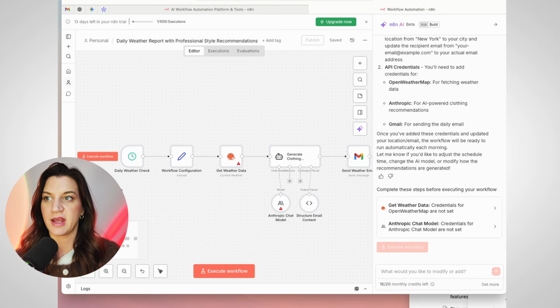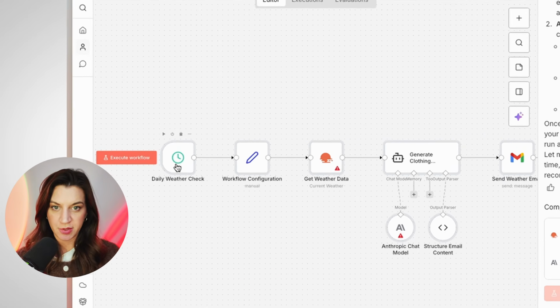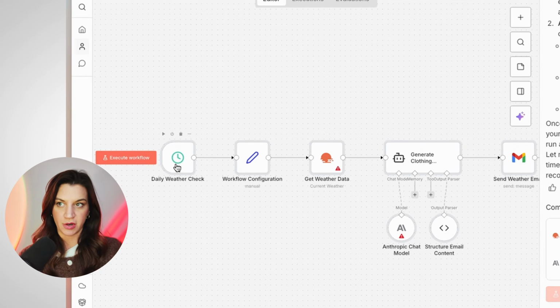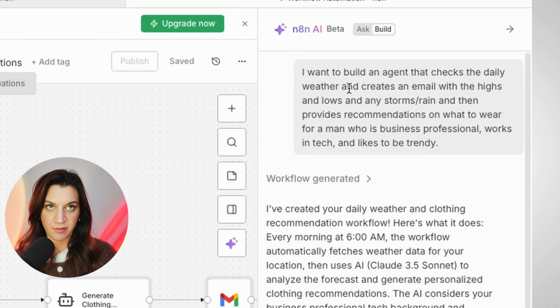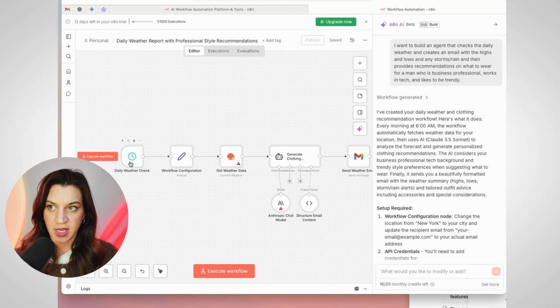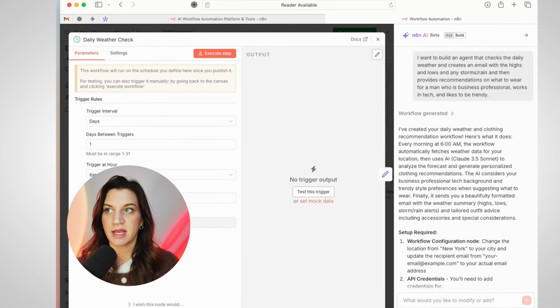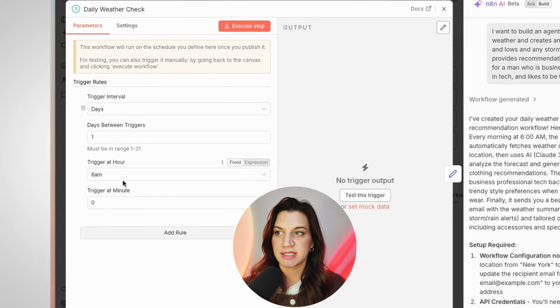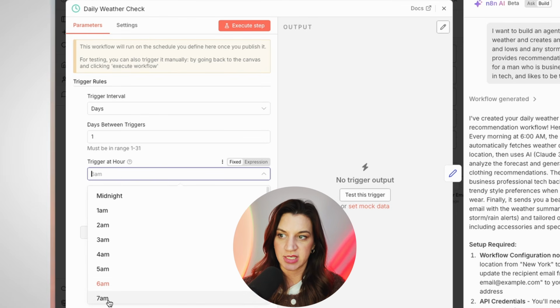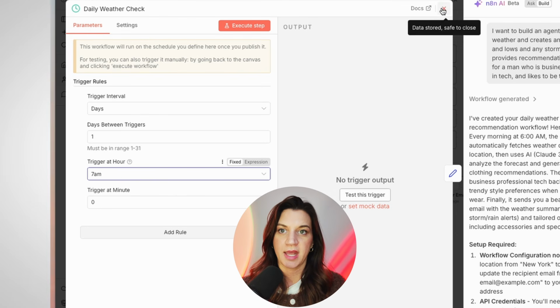And you can see that we have the trigger. So anytime you're building an agent, you need to trigger it with something. And from what I described, I want to build a daily weather. So the trigger here is a time. So I can click on this and it says it's going to be triggered every day, one day. Right now it's at 6 a.m. If I want to change it, I can just easily change it to 7 a.m. and I'm going to leave that.